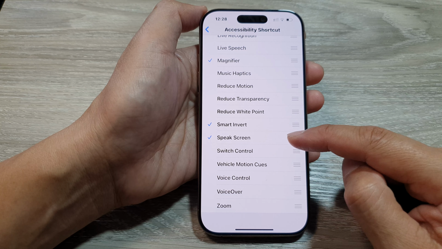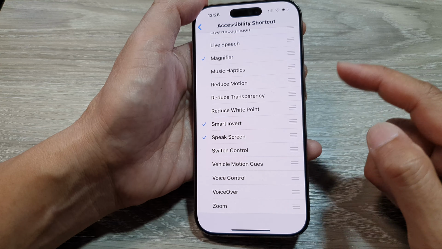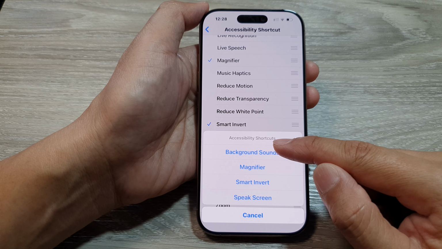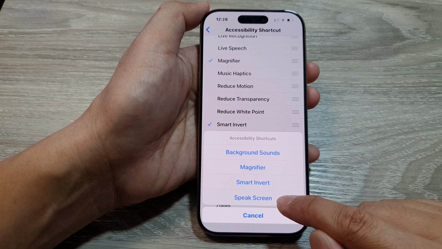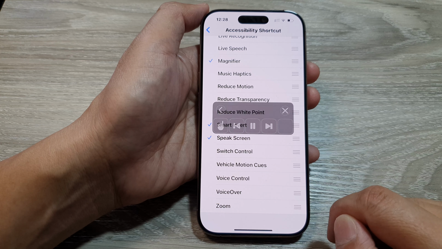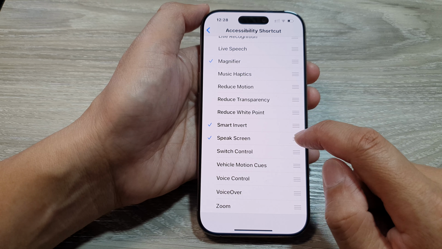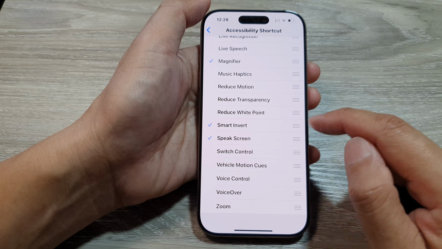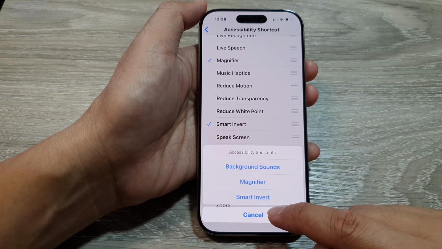So here, if I select it, and when I triple click on the side button to bring up the Accessibility Shortcuts menu, in here I can quickly choose the Speak Screen option to turn it on. And if I want to remove it from the menu item, I just have to deselect it, and that will be removed from the shortcut menu.